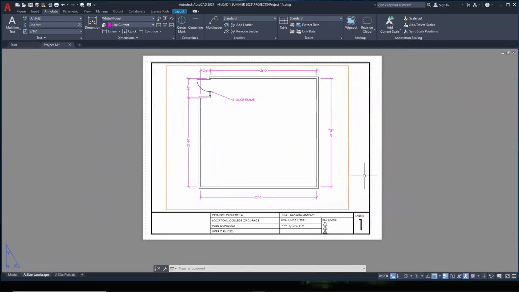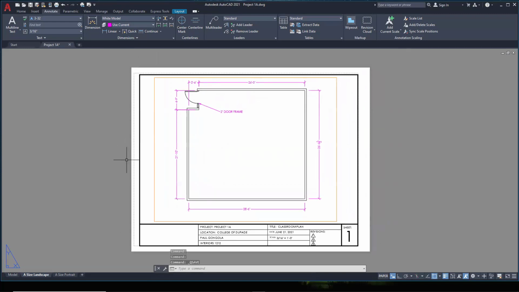And that is it. You'll save your drawing. Just click on save here. And you are done with your very first project, 1A.